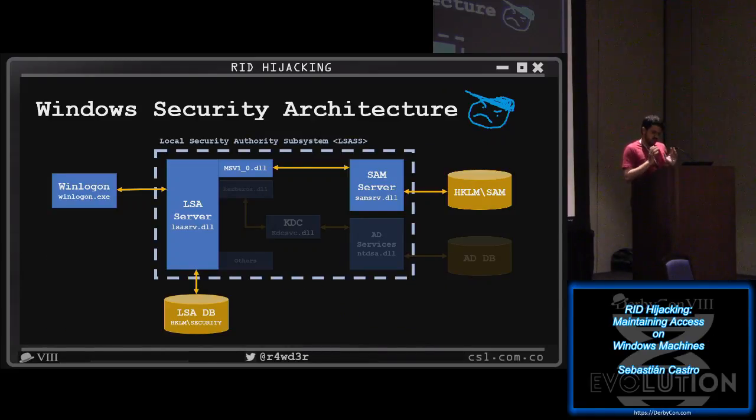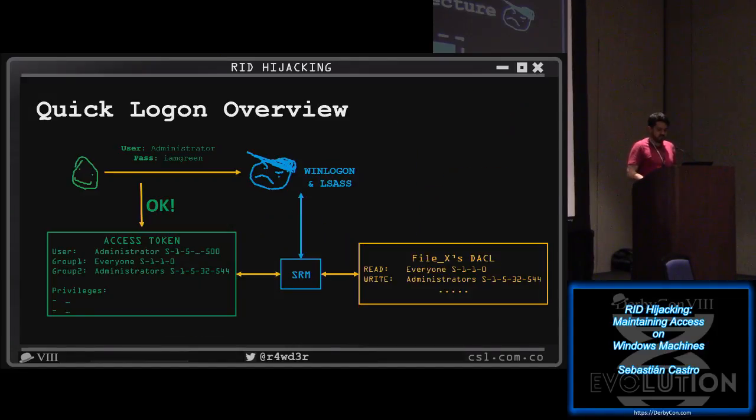So this is the Windows security architecture in a more technical way related to the login process. But as you can see, we are ignoring the modules related to the AD authentication. That's because RID hijacking takes advantage of the way that Windows handles the local user's login process. So we are going to be focused on the LSASS, the MSV1_0 DLL, and the SAM server DLL. In a nutshell, the login task is like this.